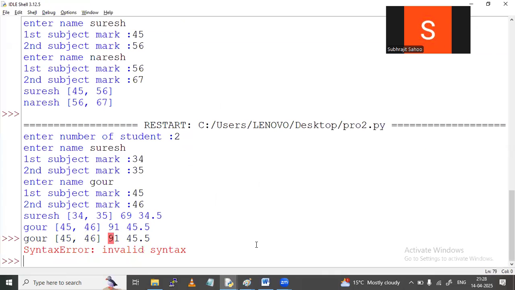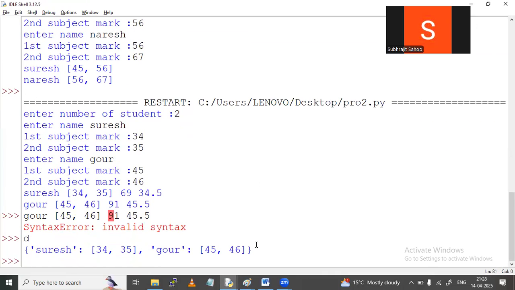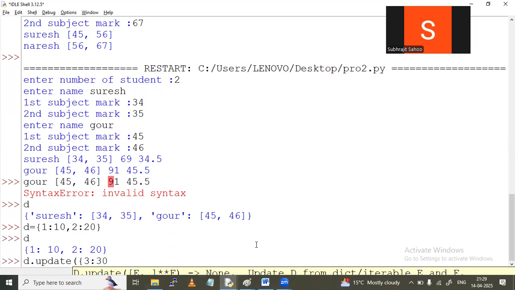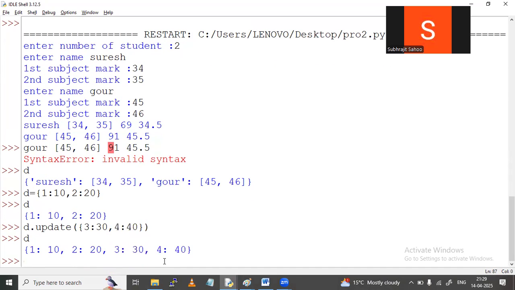Now observe, I'm writing here d equal to 1:10, 2:20, two elements d is having. Now I want to add other elements. Suppose I'm writing d dot update, bracket start, inside the bracket 3:30, comma, 4:40. Now this update method contains multiple elements, 3:30 one element, 4:40 one element. So multiple elements I'm trying to add. Now observe, d will become 1:10, 2:20, 3:30, 4:40.